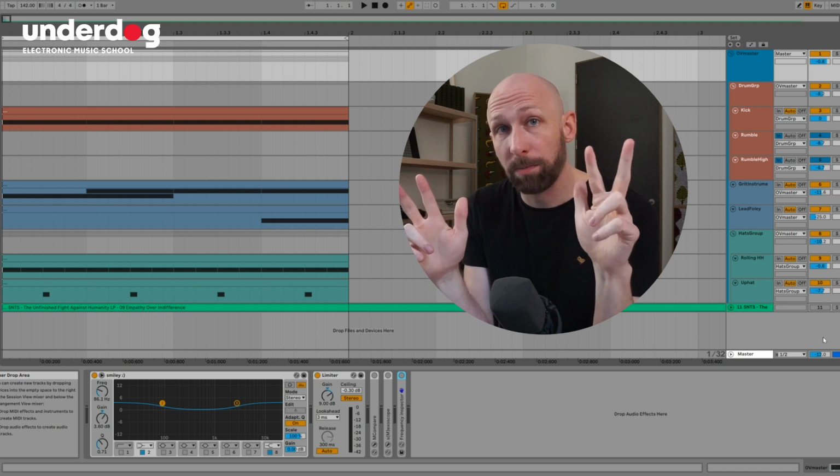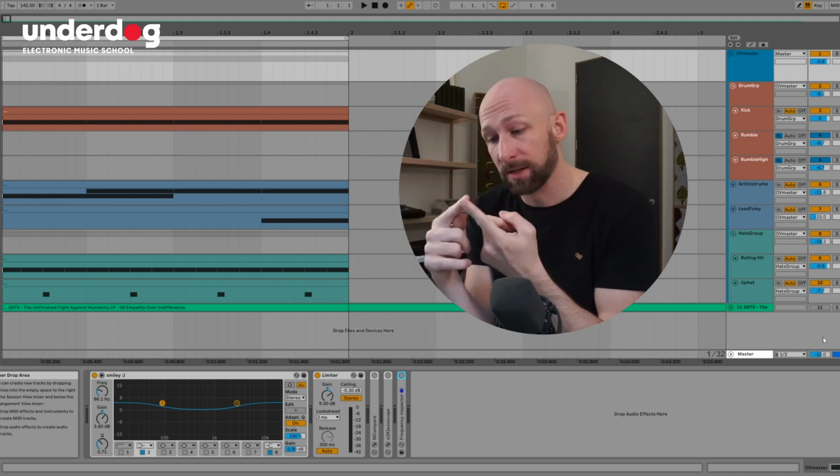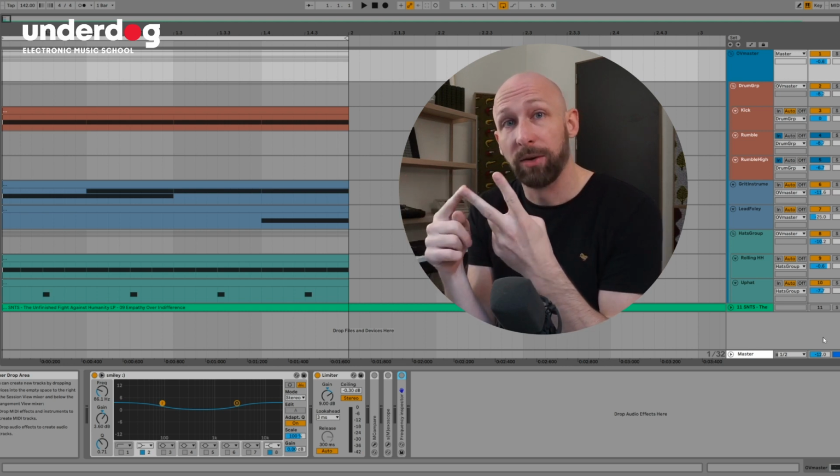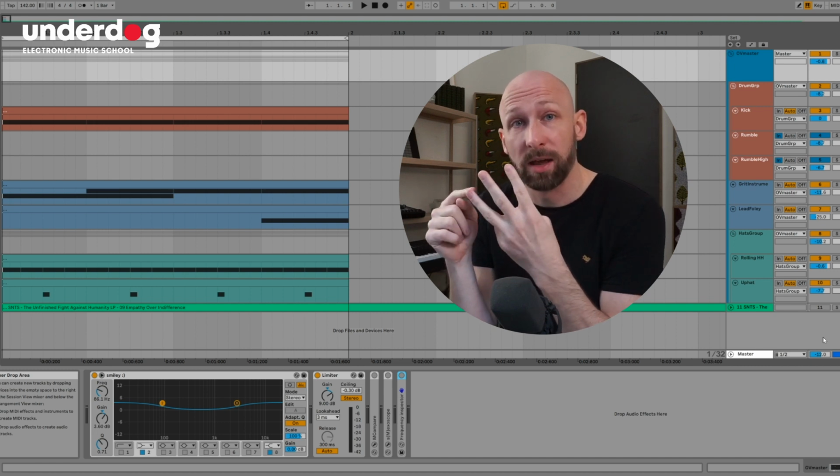Now let's get into Ableton. Okay, in general, let's simplify this thing to 3 main elements. There is the kick group, there is the foley group, and there is the hi-hats group.